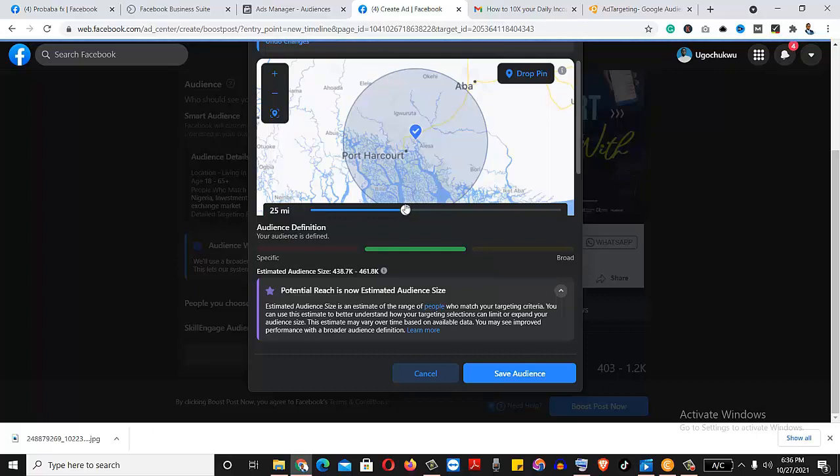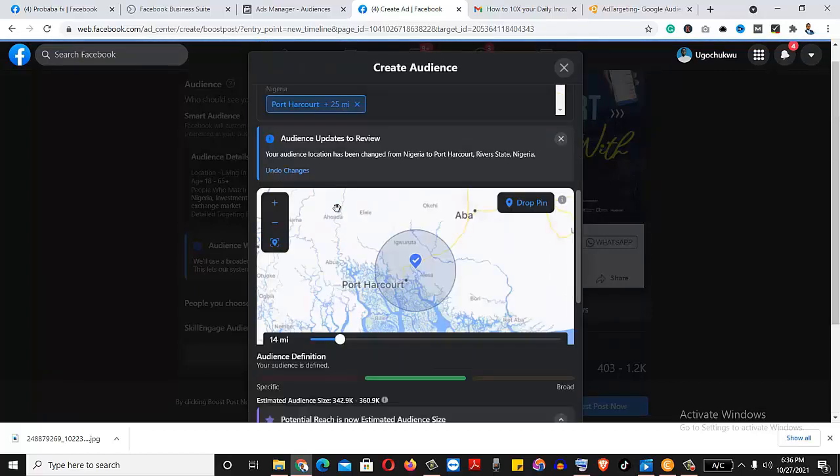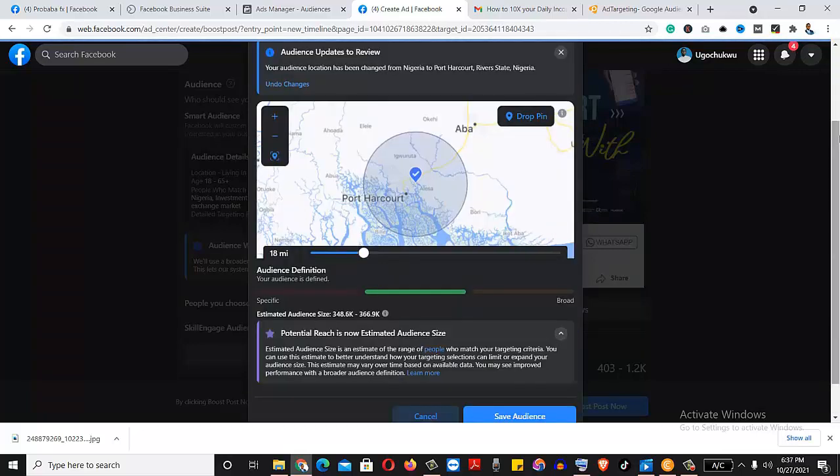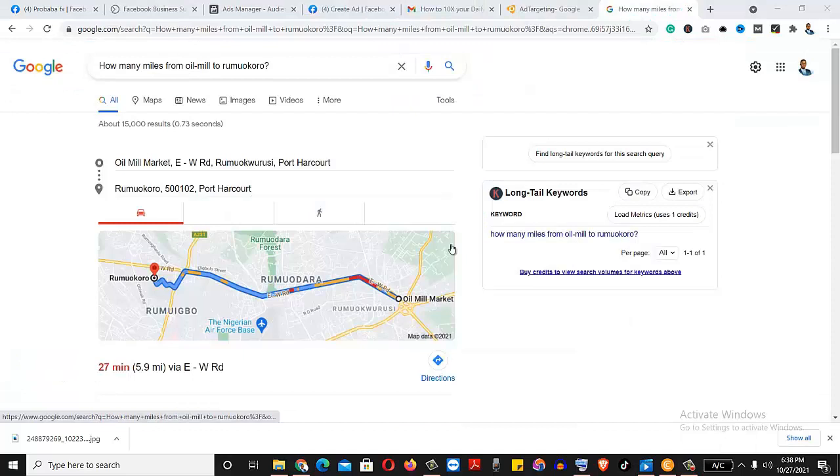If I reduce this by 10 miles, if I shrink it by 17 miles, you see that the audience reduces. This is 300 plus. So what we need to do now is check how many miles from Oyemil to Rumokoro. Let me check that quickly on Google. So I'll pause this and check that, so that I will have an estimate of how many miles I want to spread this. Alright, so I just asked Google how many miles from Oyemil.